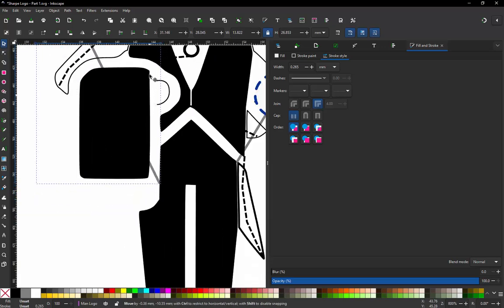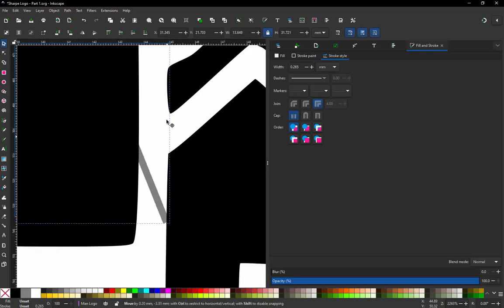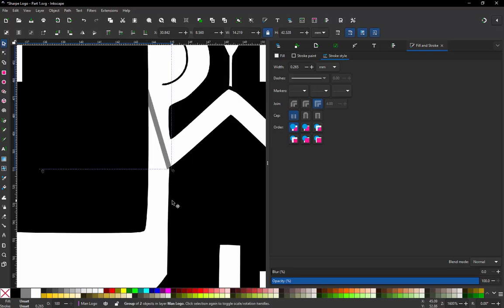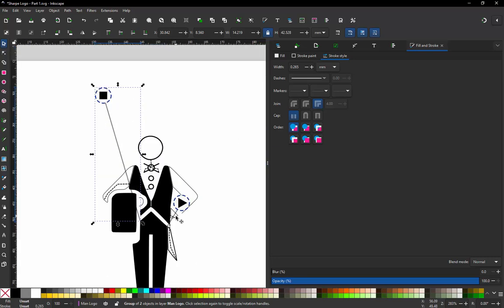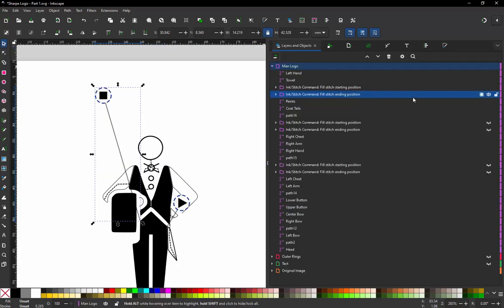We need this to end right at that corner, basically, because then it's going to jump over to our towel. Okay, so we'll go ahead and turn those off.